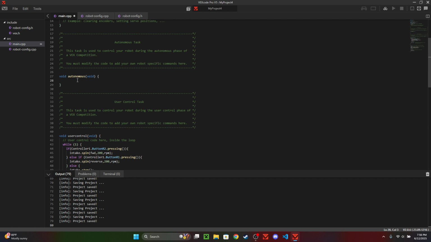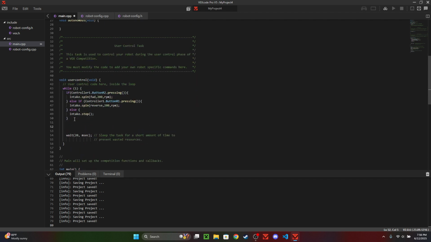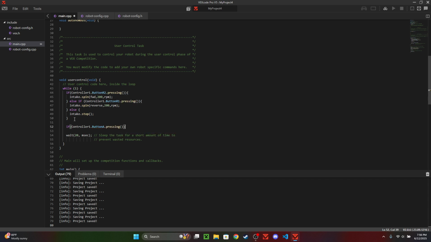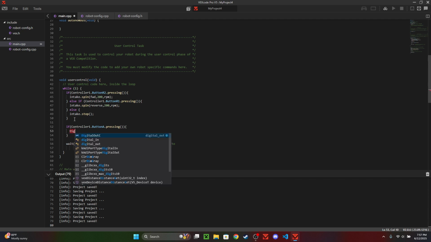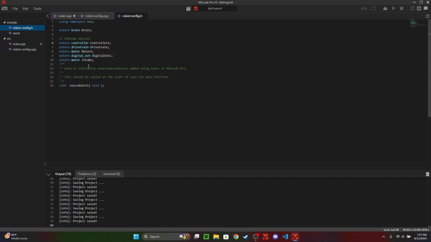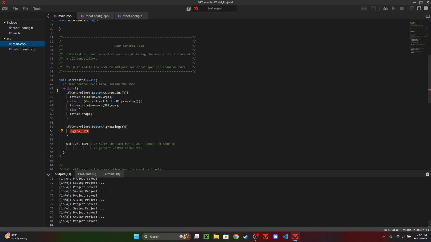So obviously, oh yes, we need to do the pistons. Man, I'm so stupid. All right, so as you know, if you're going to use pneumatics, it runs off a true or false. If you press a button, this piston goes up. You press another button, the piston goes the opposite. That's called a boolean. A boolean is true or false. So if controller one dot button A dot pressing, digital out C, that is what we call it here in the config.cpp and config.h as our digital out, which will run our pneumatics, which is plugged into the C port of the brain. Dot C set true.